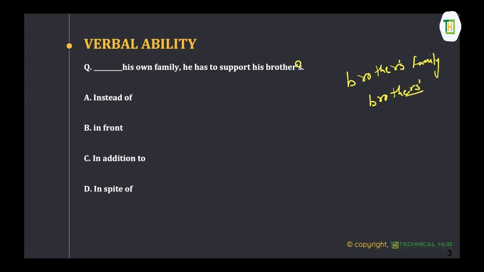Now, what is this? Dash of his own family. In front, his own family. Actually, I have already told you, of will definitely come here. So what are the words we don't have of? Instead of is wrong. Now, instead of, in addition to his, in spite of. Okay, in spite of his family, of his own family, he has to support his brothers.